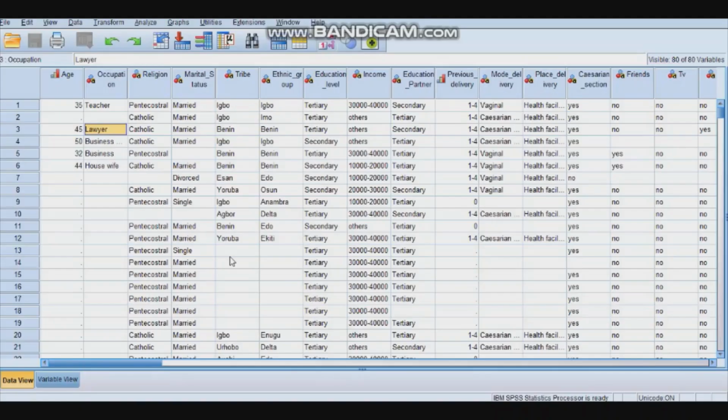We'll be talking about data cleaning. Now we're going to spend a lot of time on data cleaning because the bulk of your work as a data analyst is done in data cleaning. As a matter of fact, if you are good in data cleaning, you are half a pro in data analysis.